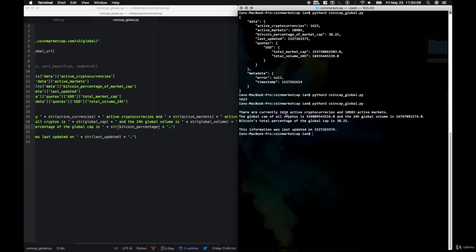So there are currently 1,624 active cryptocurrencies and 10,983 active markets. The global cap of all cryptos is this number, and that's hard to read because there's no commas, so we're going to add those. And the 24-hour global volume is this number. Bitcoin's total percentage of the global cap is 38.25. And let's just add a percentage sign after that. And the information was last updated on, this is a Unix timestamp, and we're going to convert this into a datetime object, which we can then print out in a human readable format.